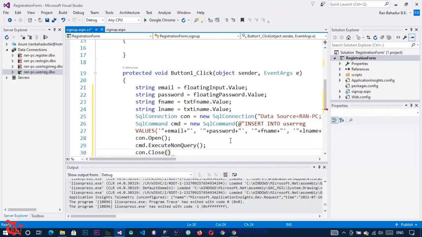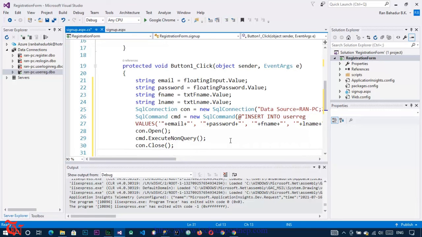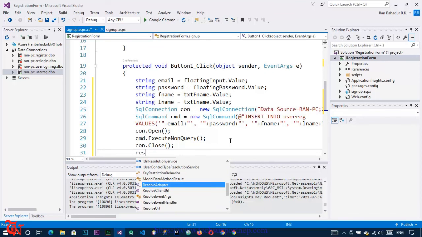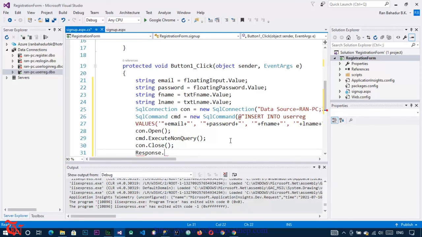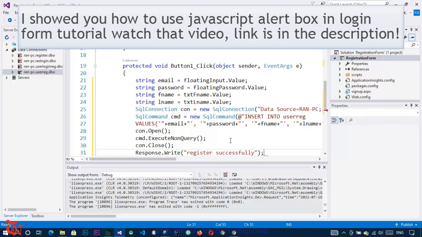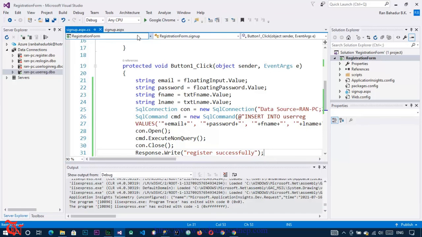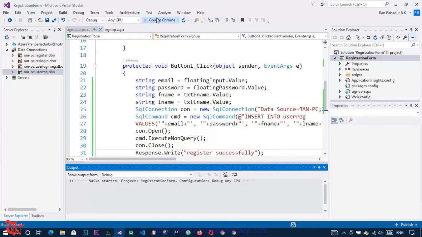And after executing this query, we need to display a message to the user. So what I'm going to do is Response dot Write. Here I'm going to say registered successfully. You can also use the alert box here, but I'm using this simple one. Save it and run it.